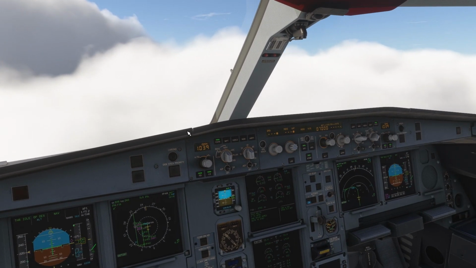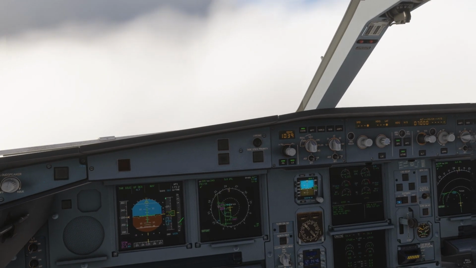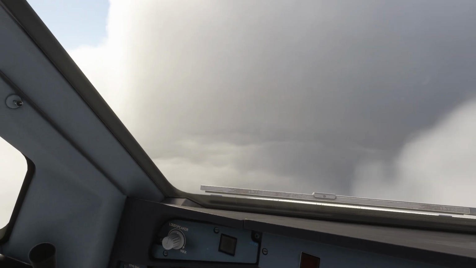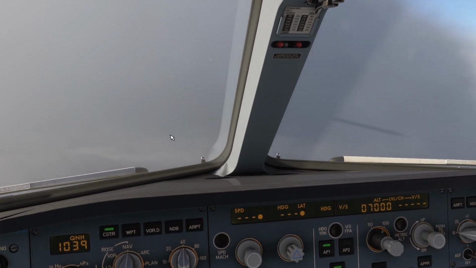Oh, flying right into a cloud. Let's go. This is cool. Nice. I love flying in the clouds, dude. I don't know why. I just like not being able to see anything.